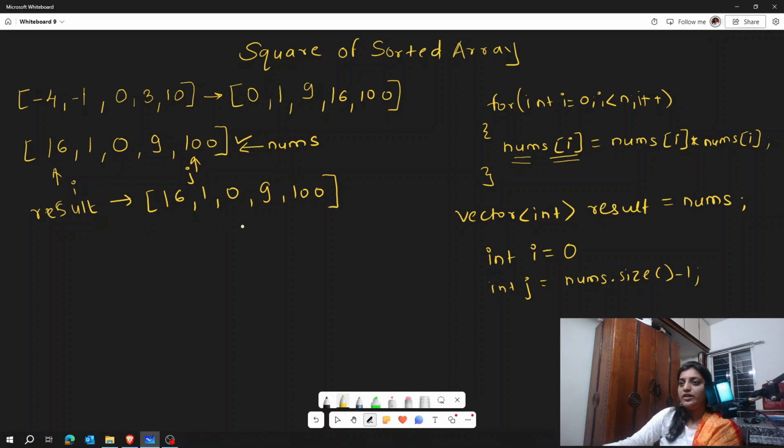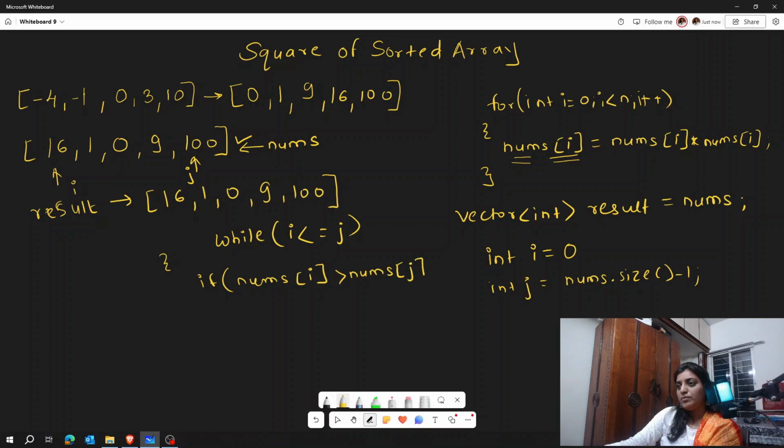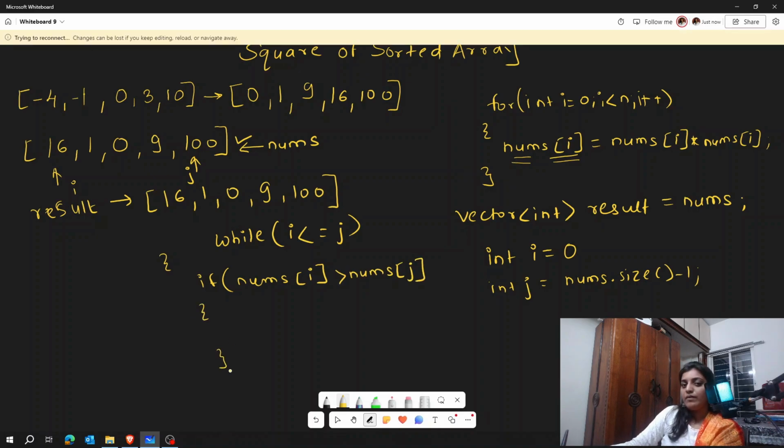So after initializing, while i is less than or equal to j, only till that time it should go. If nums of i is greater than nums of j, we have to perform something, else something else. Now let's see what we can perform in that else part. Now nums of i is 16, nums of j is 100. So 100 is greater than 16. So in the new array which we have created, result, we will add that 100.